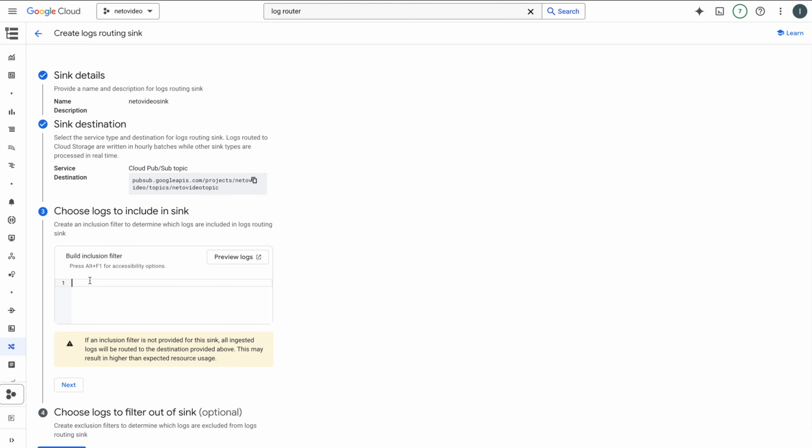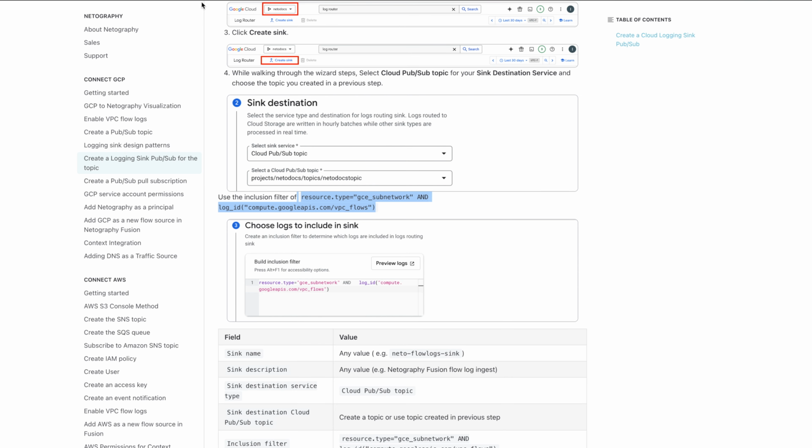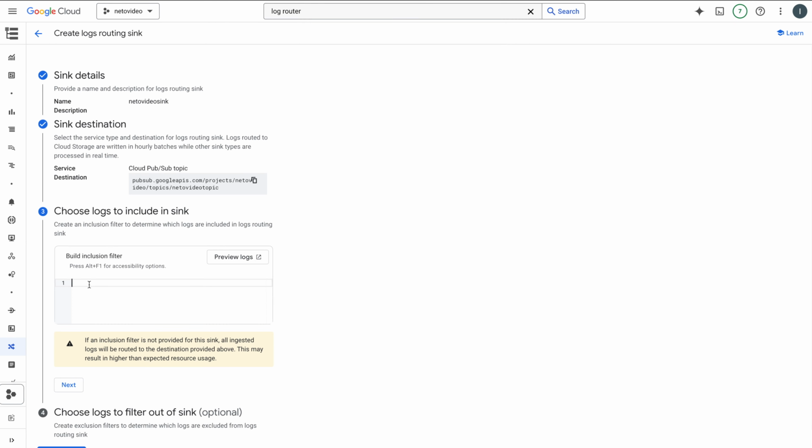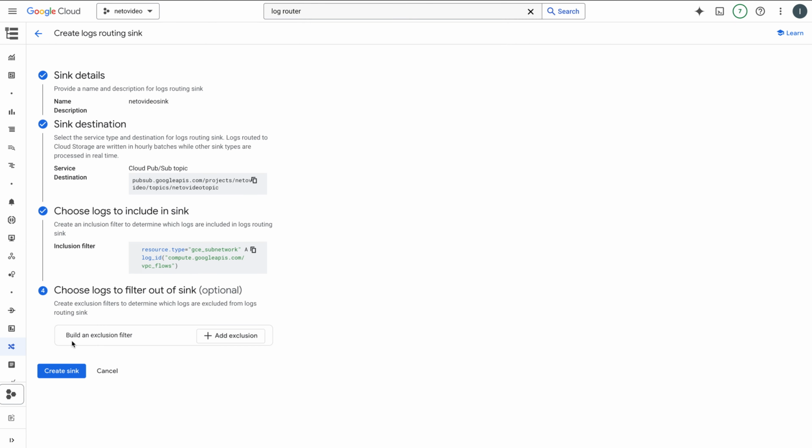Now you're going to need to use an inclusion filter. So hop on over to the Quick Start Guide and go to the Logging Sink Pub/Sub page and copy our inclusion filter, paste it in, and click Create Sink, leaving everything else set to default.